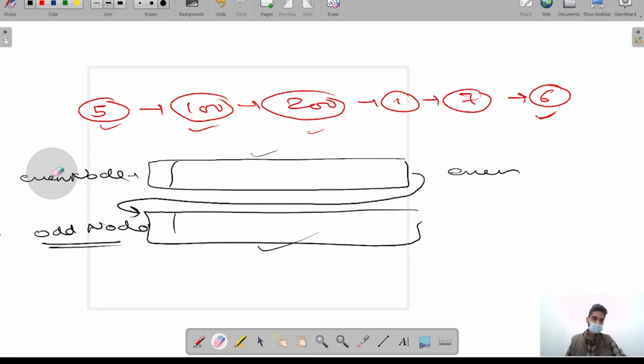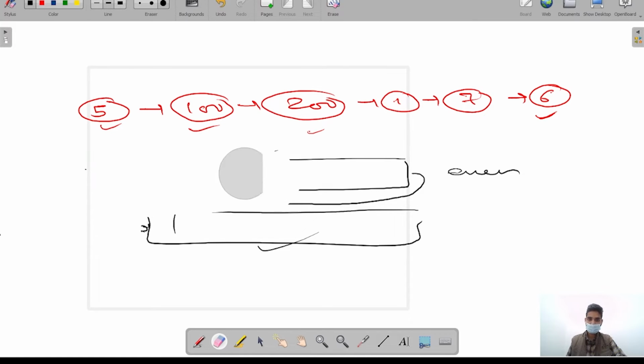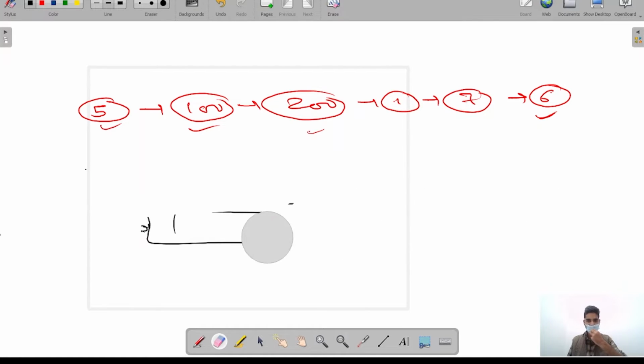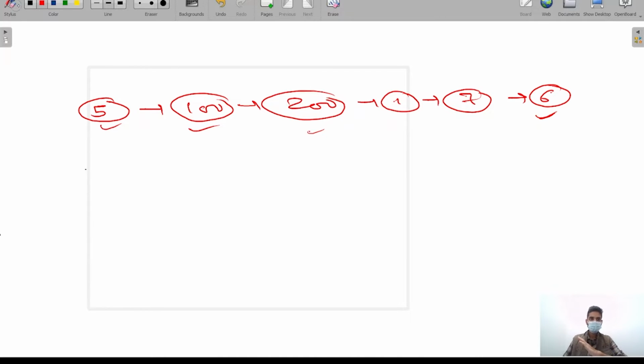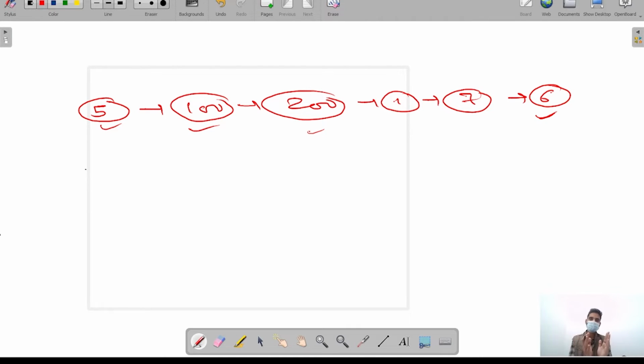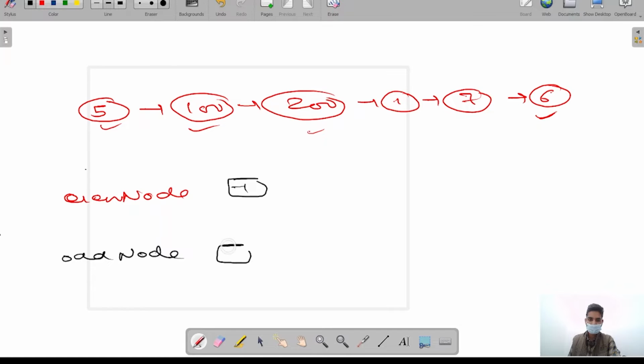Our main focus is how to segregate them, how to divide them, so that all the even parts come under one node and all the odd parts come under another node. So I will create two nodes, an even node and an odd node. Initially these are empty nodes, so let's say each contains the value -1.